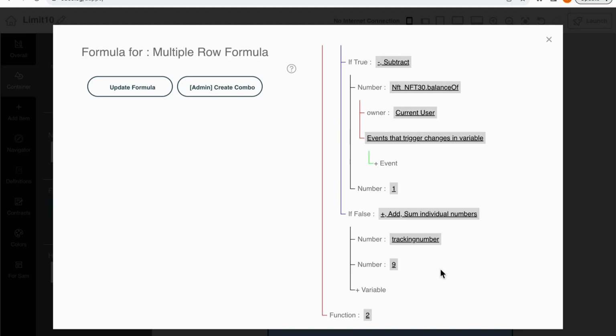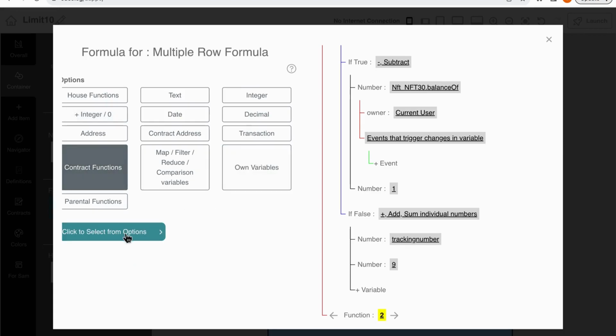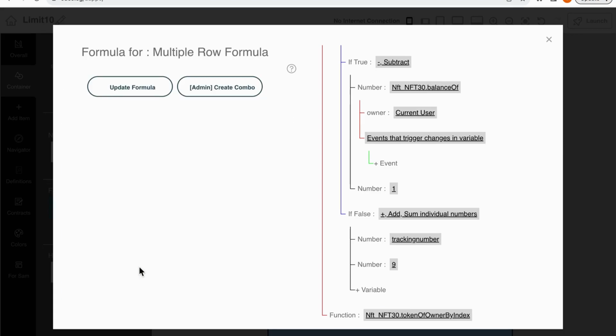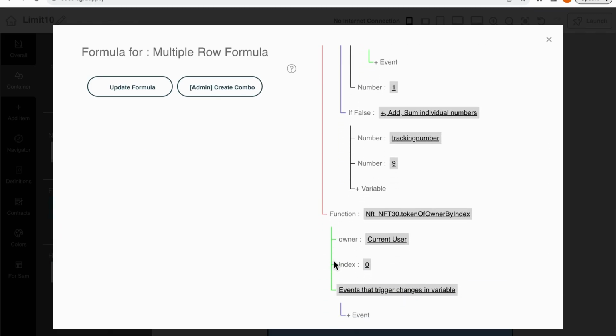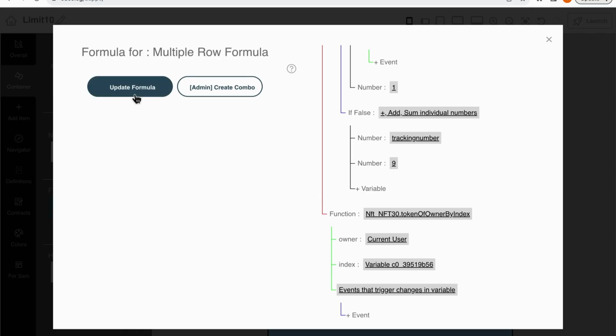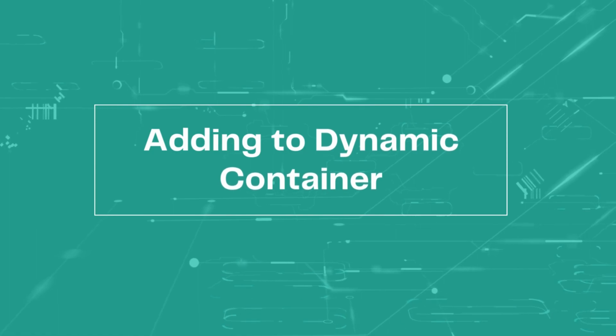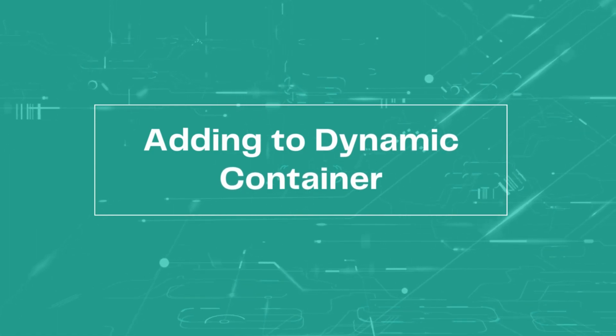Now that we have our list of NFT indexes, we want to get their specific token IDs. Hence, the function we map to the list is token of owner by index, where the owner is the current user and the index is the map variable from the list above. Once done, click Update Formula and it will close the formula screen. We will move to the next section.